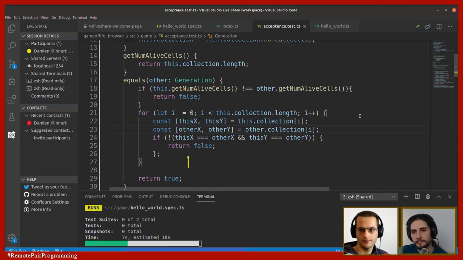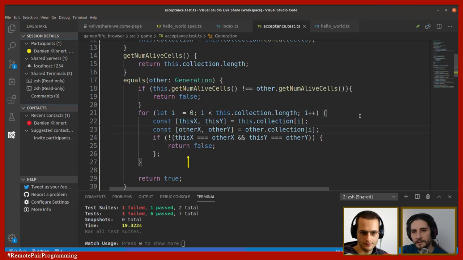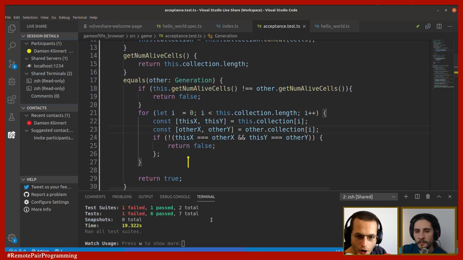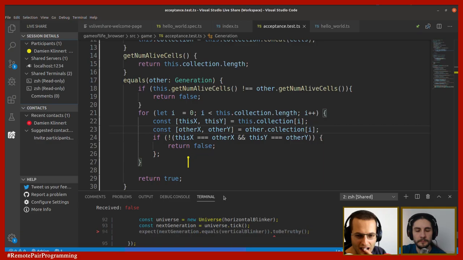The problem is that with the cells, right? We have both of them, but we compare only the same position. But now this is working, and I would argue we can delete the special case for one alive cell now. So one refactoring would be to kill the get num alive cells equals one. And two. And two, exactly. And this one, and fix the indentation.